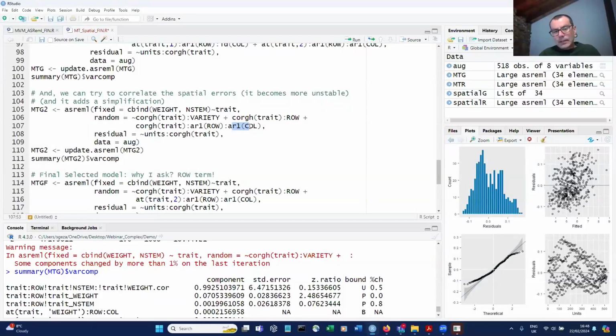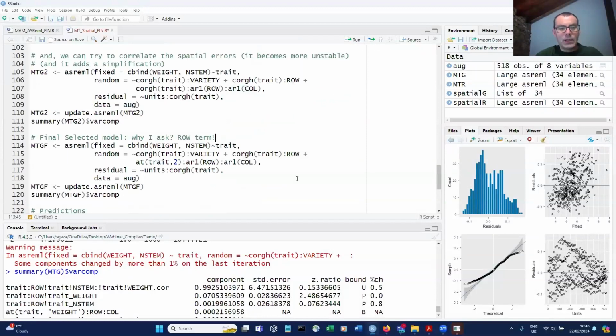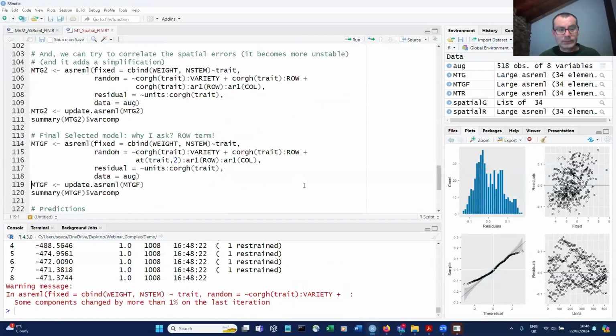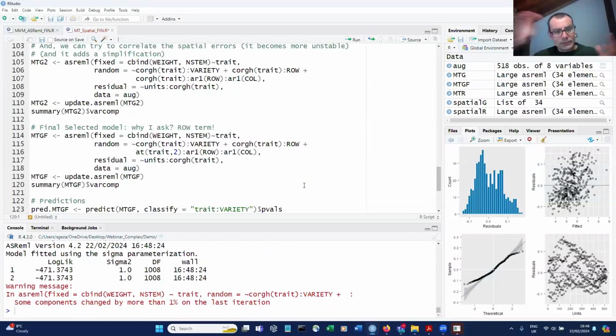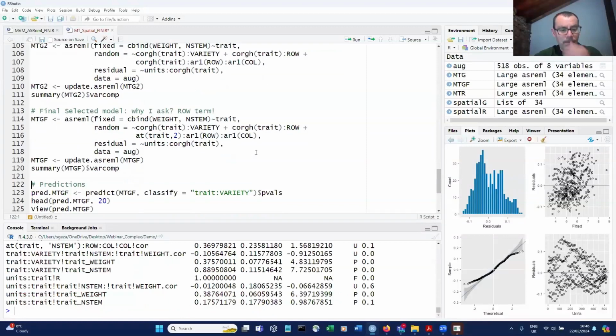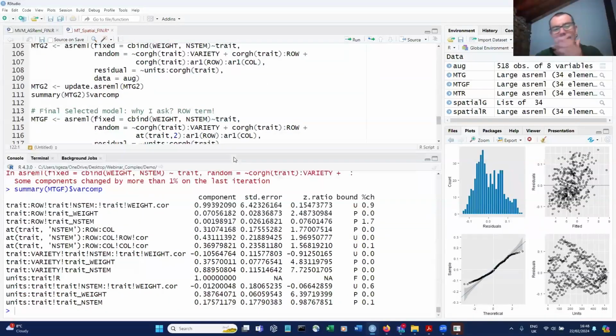So the best approach is to say, let's assume these spatial correlations are acting independently on the two traits. It's not totally correct, but it allows me to combine all of this. So let me run this model. And this is the model that I call, I'm okay with this, I like it. And actually I do have also this row term here. And let's see some of the output.